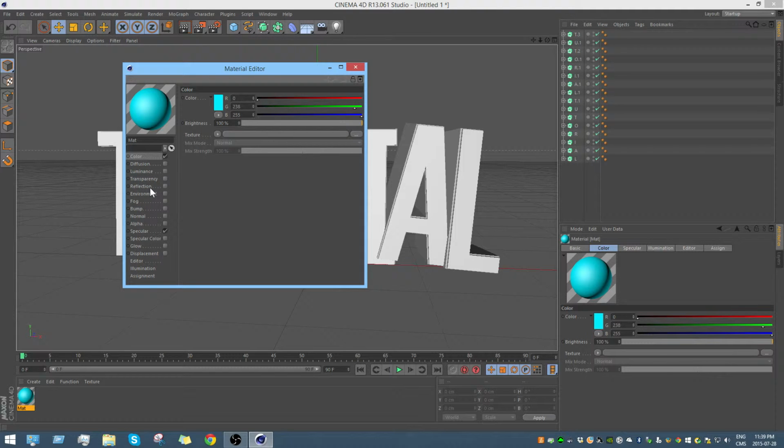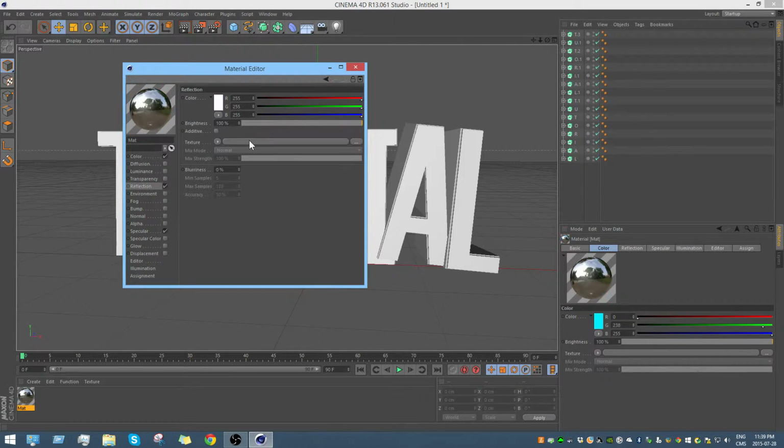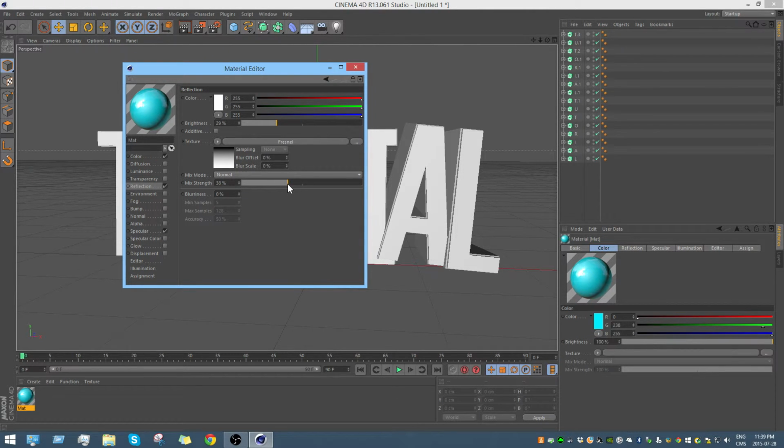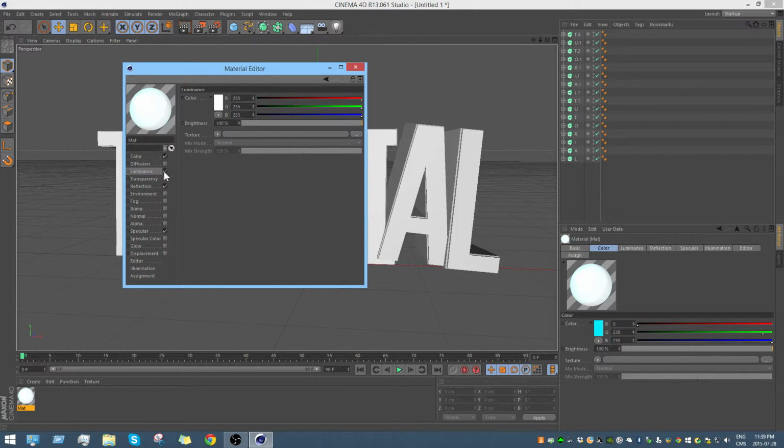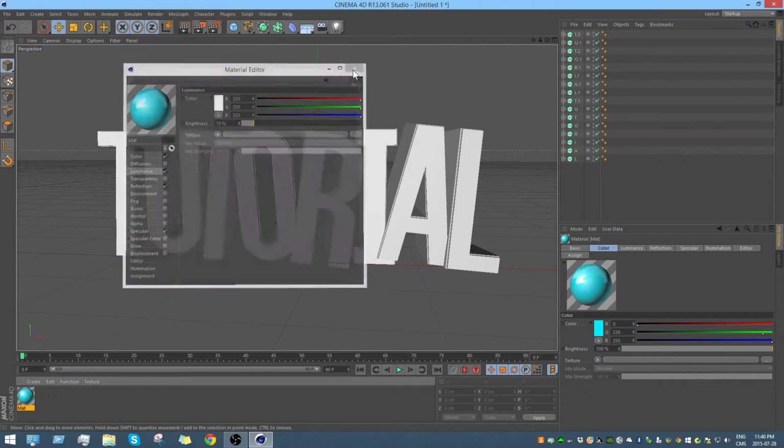So there's transparency, reflection, environment. All these are the more advanced ones. The reflection is a little bit self-explanatory. I usually like to choose a texture and put it on Fresnel, and that makes it more realistic. And then we just turn the brightness down a tiny bit and the mix strength a bit. That looks like a nice clean reflection. And then what we're going to do is turn some luminance on. This basically makes the ball shiny. We'll just turn the brightness down a lot, maybe 6%. It's really up to you. And I believe that's everything. Alright, so that's our material.